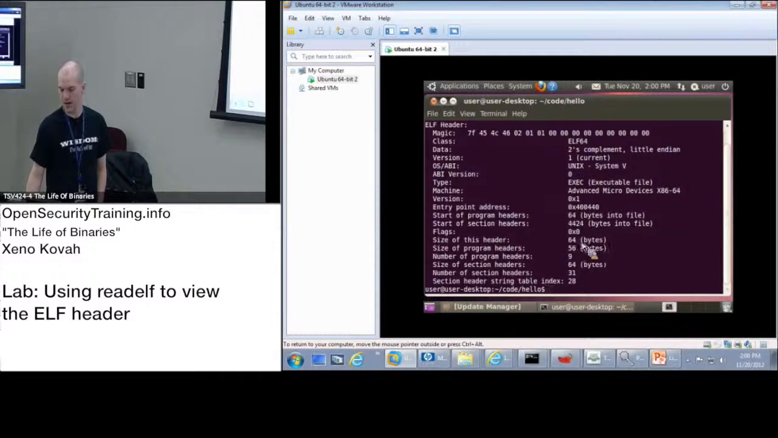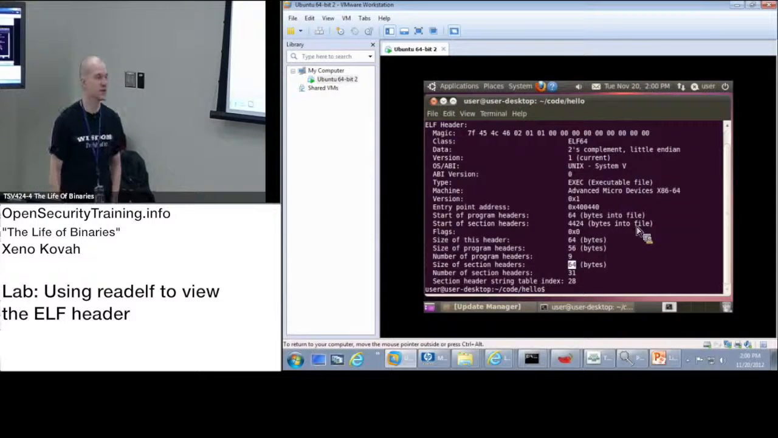All right, and size of this header, size of itself. Size of the program header is 56 bytes. That's appropriate for a 64-bit binary. And size of the section header is 64 bytes. Again, that would be appropriate size for 64-bit. If we had 32-bit binaries, we would see smaller things there.